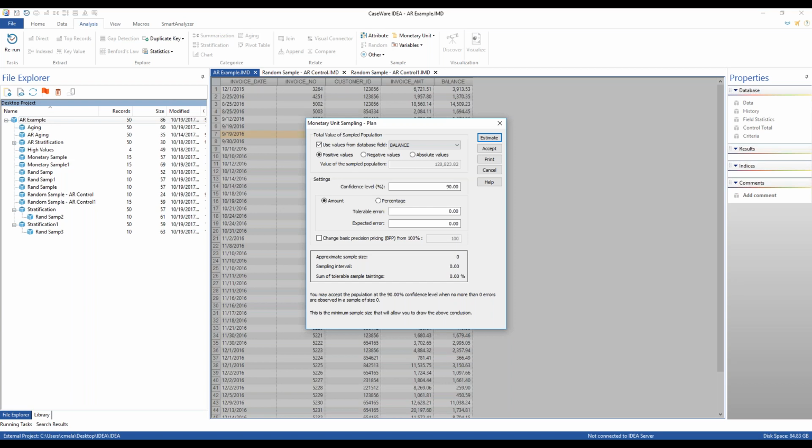If you can't have a tolerable misstatement of more than 10% of AR, then you would want a confidence level of 90%. And so that's something that your audit team is going to have to plan and discuss and kind of determine before you get into the monetary unit sampling. But that's basically the way I think about it. It's always the inverse of whatever the performance materiality is on your standard random sampling.